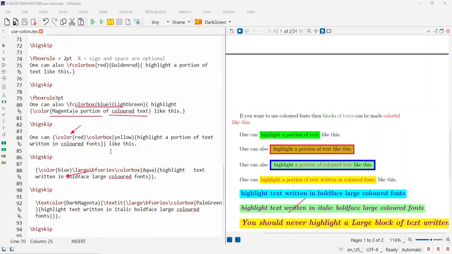Which one is this one? Highlight a portion of text like this. Oh, I am using this one. No, this one is yellow. Yeah, this one. So here font is red color and color box is yellow. So font color and highlight color both are used, so you can use it like this.